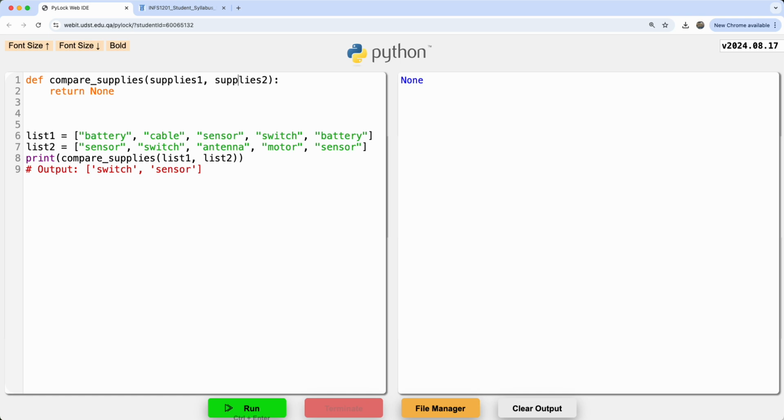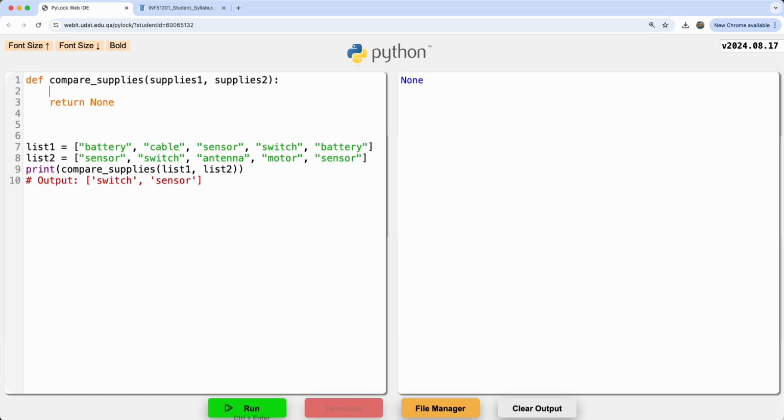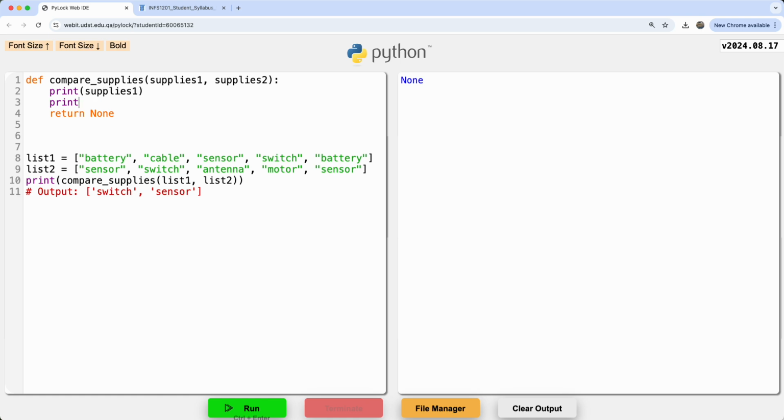All right, so we've got supplies 1 and supplies 2. As a very simple thing, we could start by just printing. This wouldn't be absolutely necessary, but sometimes it gives you an idea that yes, I am really getting the data, because sometimes people call them the wrong thing or accidentally flip around the names. Just make sure you've got the data you're expecting. Is that really the first set of supplies? Yeah, it's battery, cable, sensor. The second one is sensor, switch, antenna, motor, sensor.